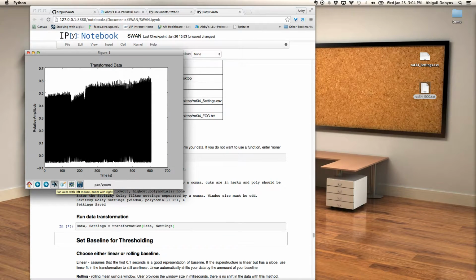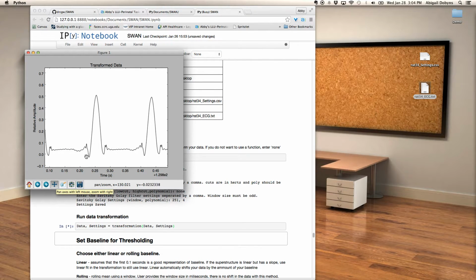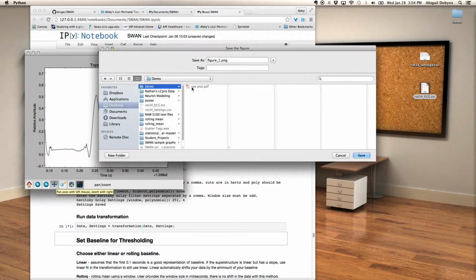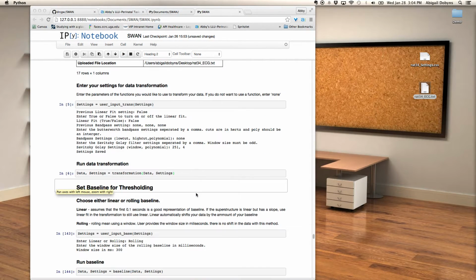All right, so here's my data after it's been transformed. I can zoom in on it and see that my events are still there, but now they're really big and enhanced compared to my background, which is now pretty short. I'm really happy with that filter, so I'm going to keep it, but I'm going to save this. We're going to call this transformed plot. And then I'm going to close it.